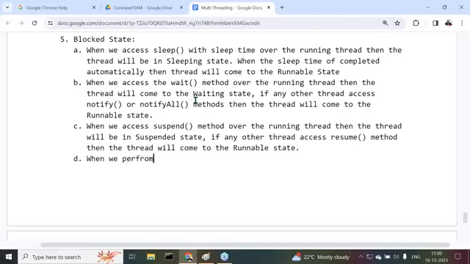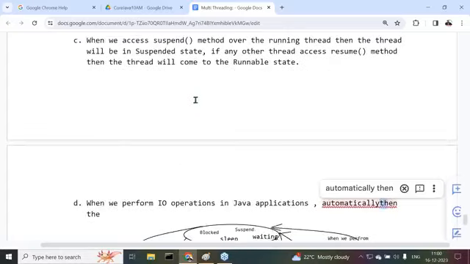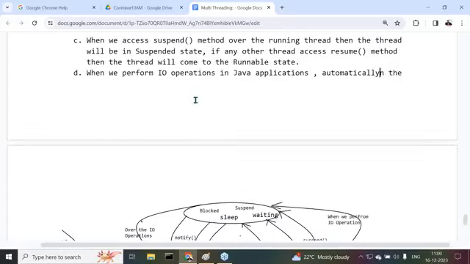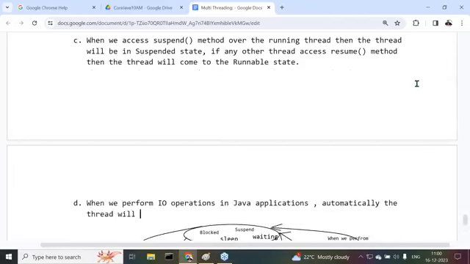The last case: when we perform IO operations in Java applications, automatically the thread will come to the blocked state.